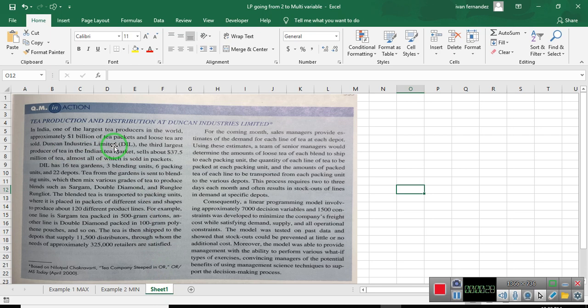It's in your textbook, towards the end, and it talks about a real world example of a tea production company in India that uses linear programming to better control production and achieve higher profit. There's a few pieces of information here. They have 120 different product lines and different packaging. They have 16 different gardens with 3 blending units, 6 packaging units, and 22 depots. That's the logistics of it. And then they have all the different ingredients, and the distribution centers, about 325,000 retailers, etc.